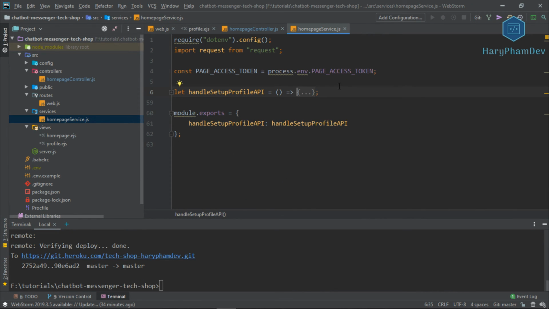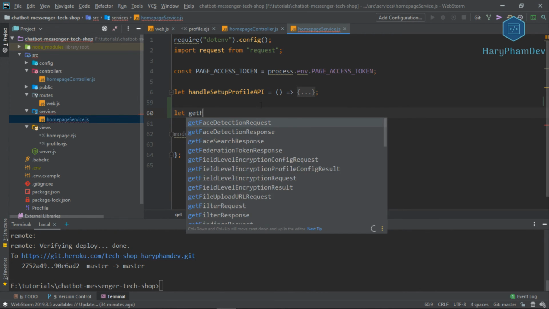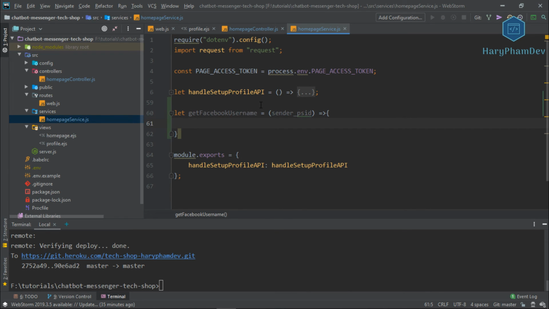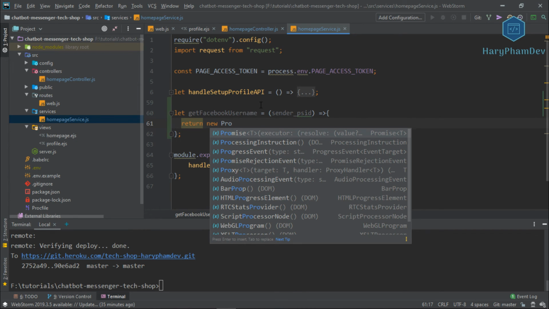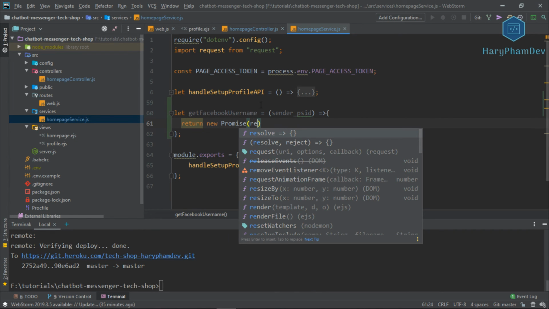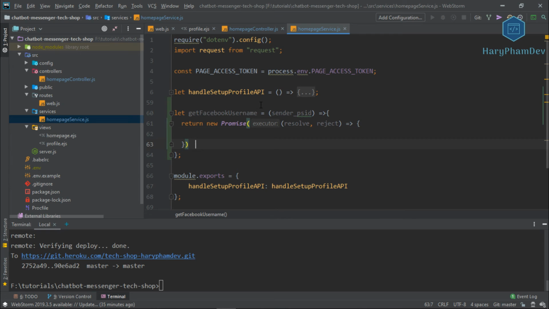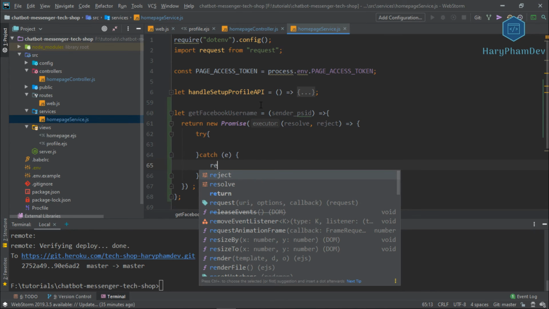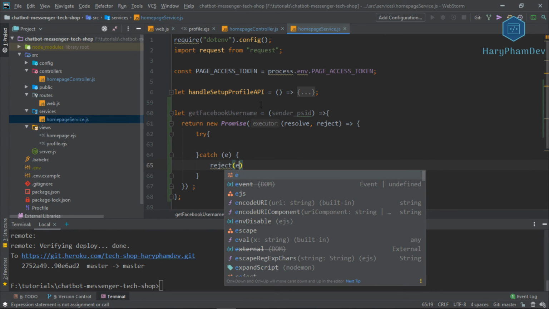First, I create a function to get the Facebook username. This function we will write in the service file. As the input, we need a sender PSID. The function returns a promise, and inside the promise, we use a try and catch to handle exceptions. If we have an exception, we will reject that error.